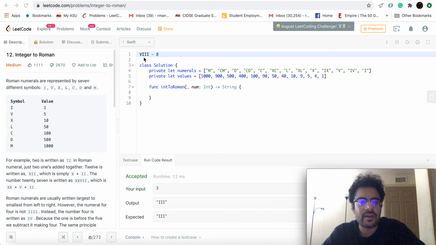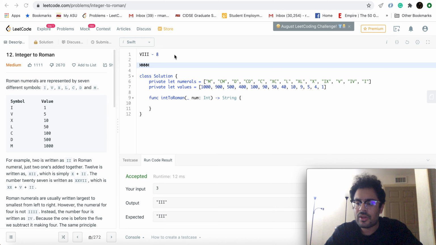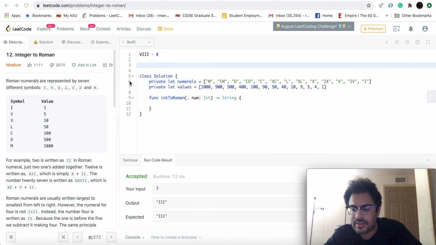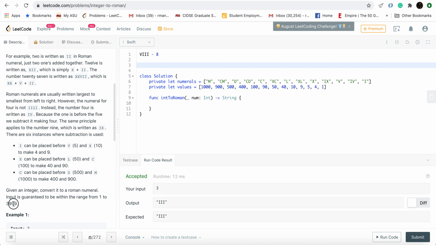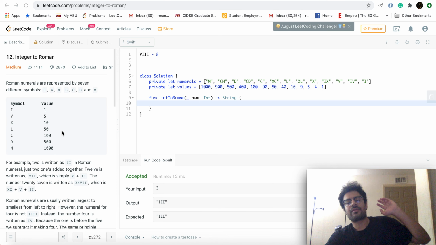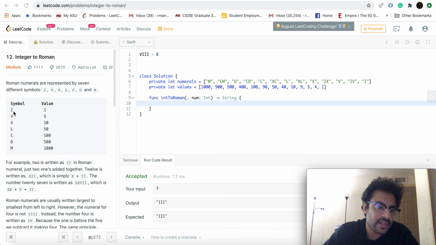One thing that I want to notice: in Roman numerals you'll never have the same symbol repeat more than thrice consecutively, which is why you'll never have four M's next to each other, which means you will not have 4,000. This will never happen, which means the highest number that you can have is 3,999, which is the range that is given to us. So for a given number in the range 1 to 3,999, give the equivalent Roman numeral using these symbols.